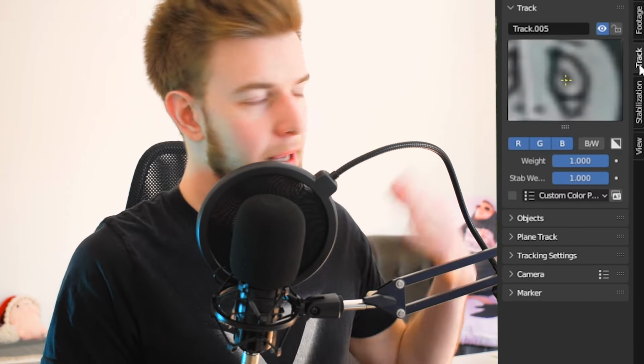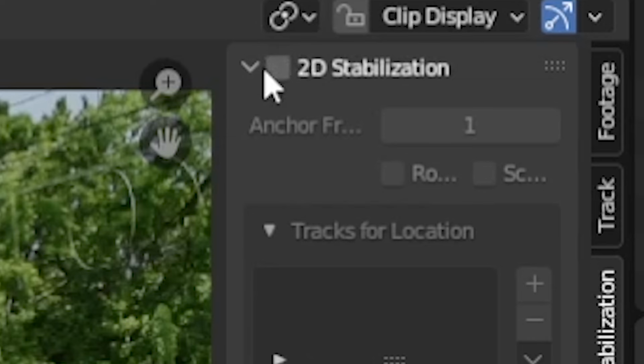Stabilization. Motion tracking can also be used to stabilize your footage. You will find it in the Stabilization panel on the right. Turn on 2D Stabilization.